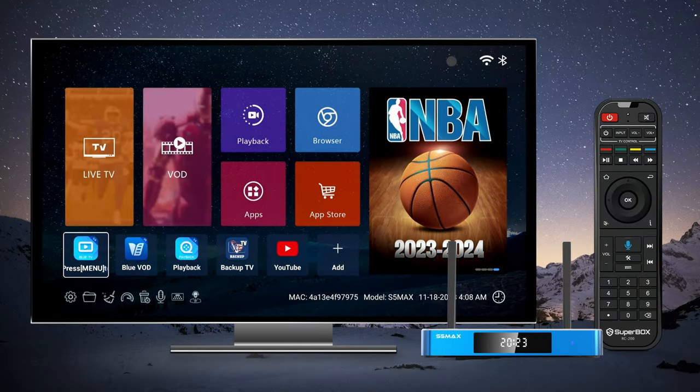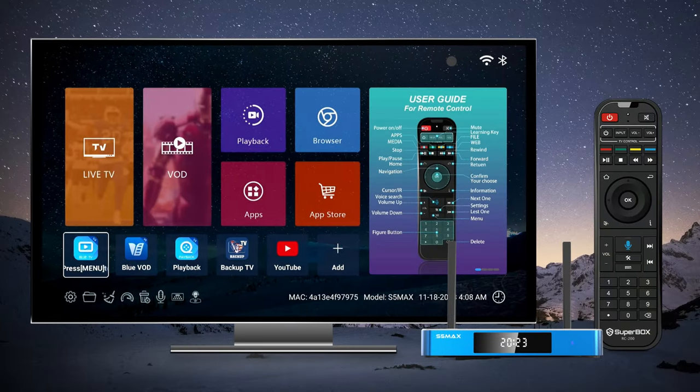The last one is the Backup TV app, your backup source for live TV and VOD. When there are big events happening, in some real cases, your Blue apps might experience some issues like buffering or freezing due to high traffic. To avoid that, you can use the Backup TV app, which combines Blue TV and Blue VOD in one place. Let me show you how it works.